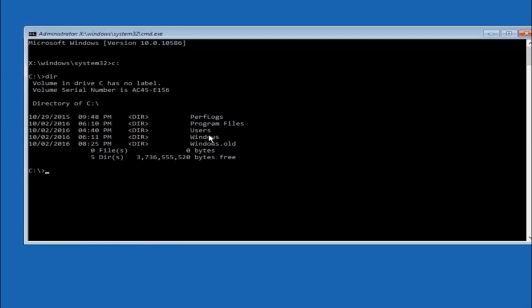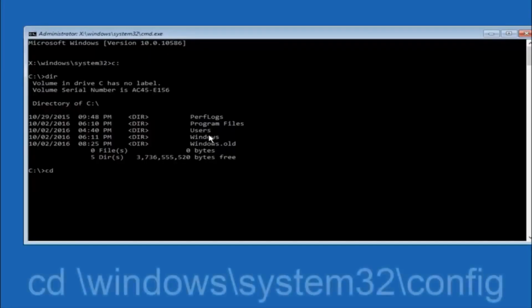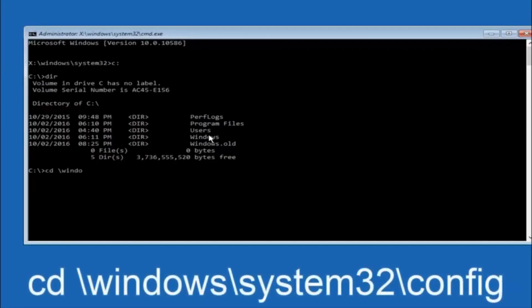Next thing we're going to do is type in cd space / Windows / system 32 / config, and then you're going to hit enter on your keyboard.